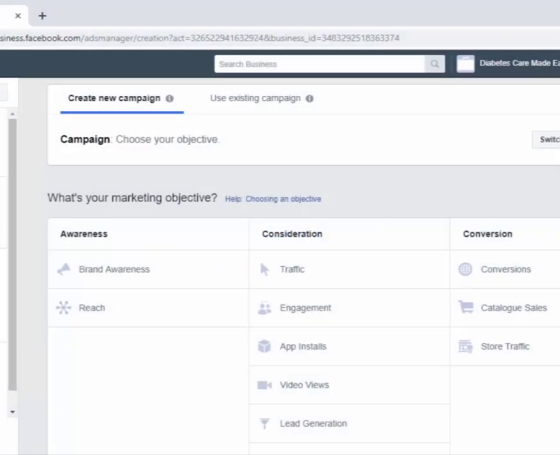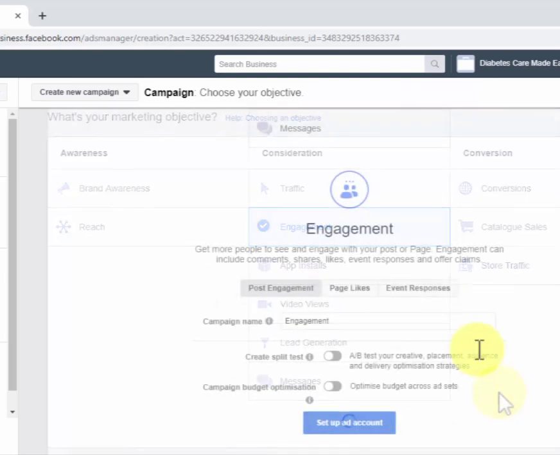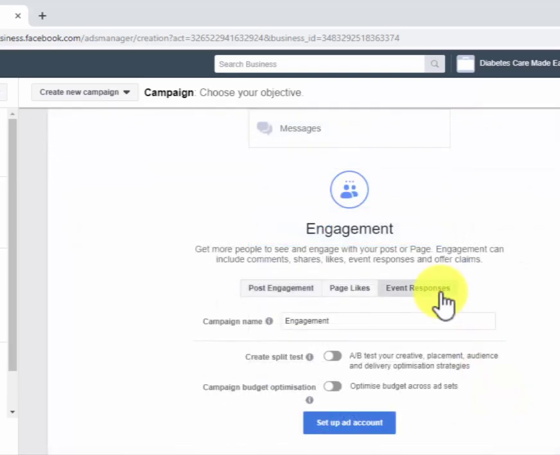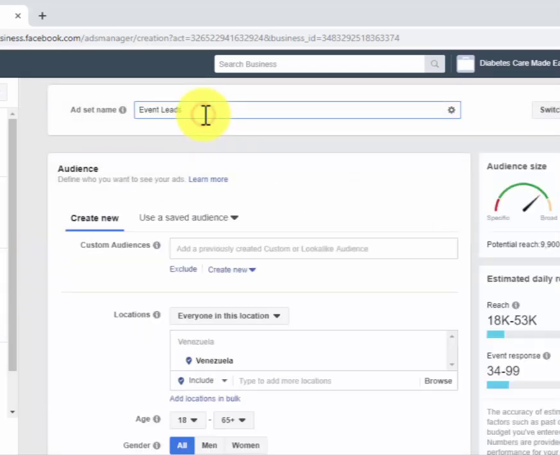Events. Now it is time to create a remarketing campaign to retarget users that have visited your event pages. Because these users have shown an interest in our event yet didn't engage or convert, we are going to select engagement as our marketing objective and event responses as our goal. After selecting the objective, move to the ad set section. First, enter the name of this new ad set.